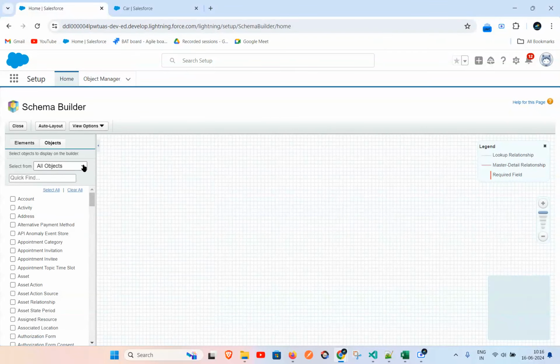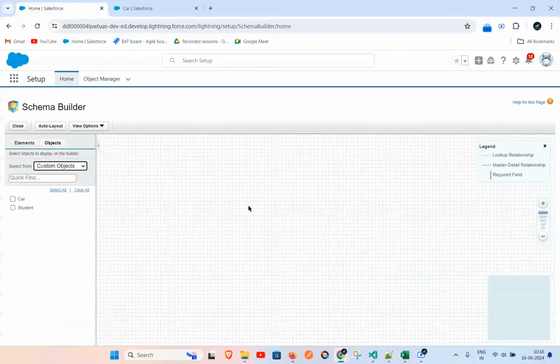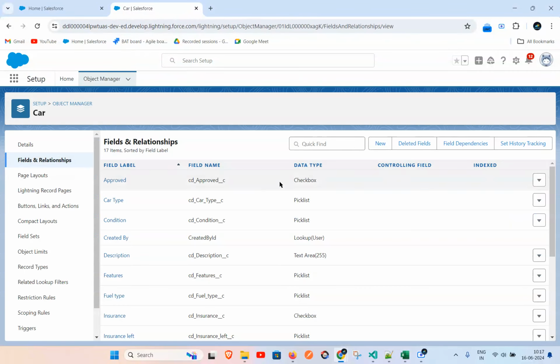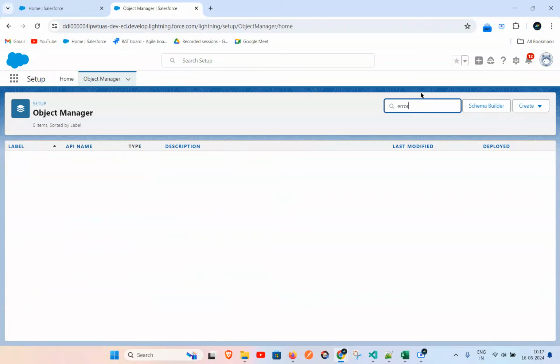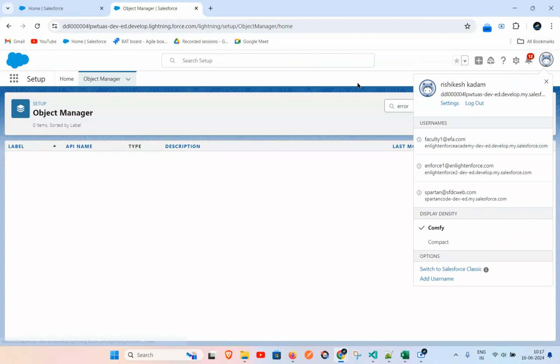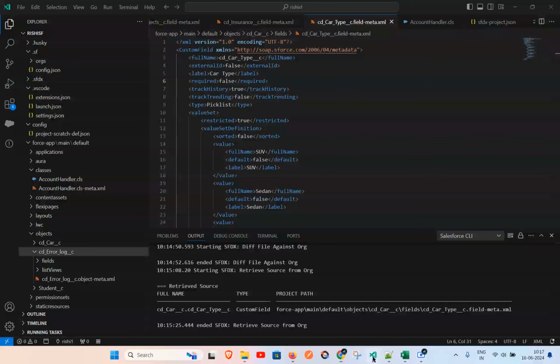First clear all. I'll get all custom objects. So there are only these two objects, right? The error log object is not available. Even if I go and search for error log, it should not be there, right? Error, there is no object, right? And this org is Rishi's org. Fine.